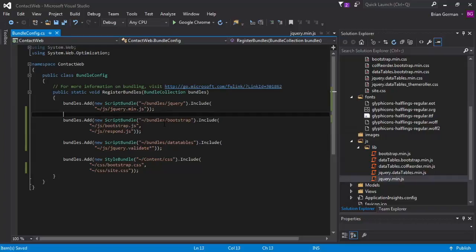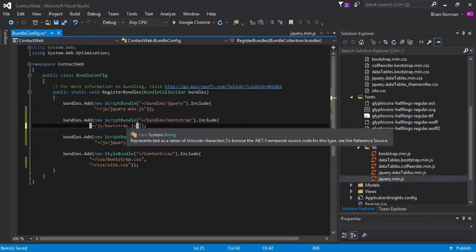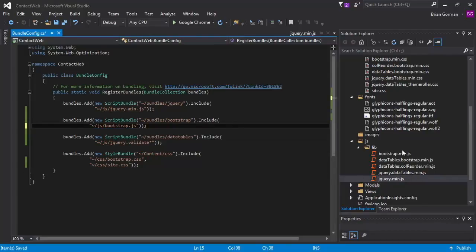For Bootstrap, what we want is our bootstrap.min. We don't need respond.js anymore. So we need bootstrap.min.js. So make sure it's exactly like that. So that's going to be our jQuery, then our bootstrap, and then we need to import our data table scripts.